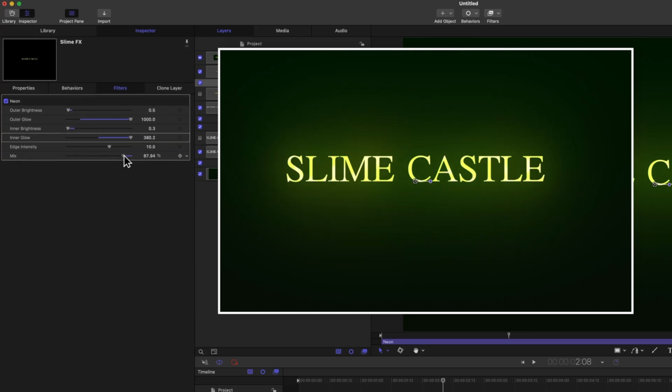After that, I'm just gonna drag down the mix to really make everything subtle. I also wanna back down the edge intensity to make it so our letters aren't glowing quite so much, maybe around a value of 5. But I want to add even more layers to this glow effect.